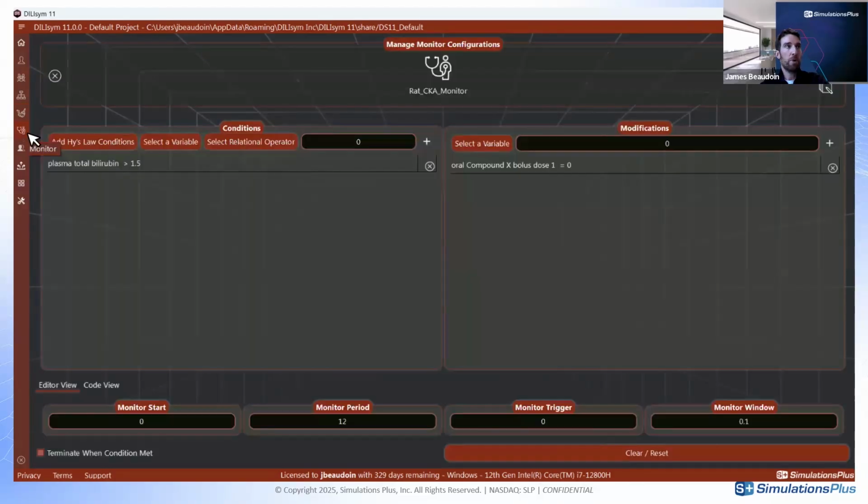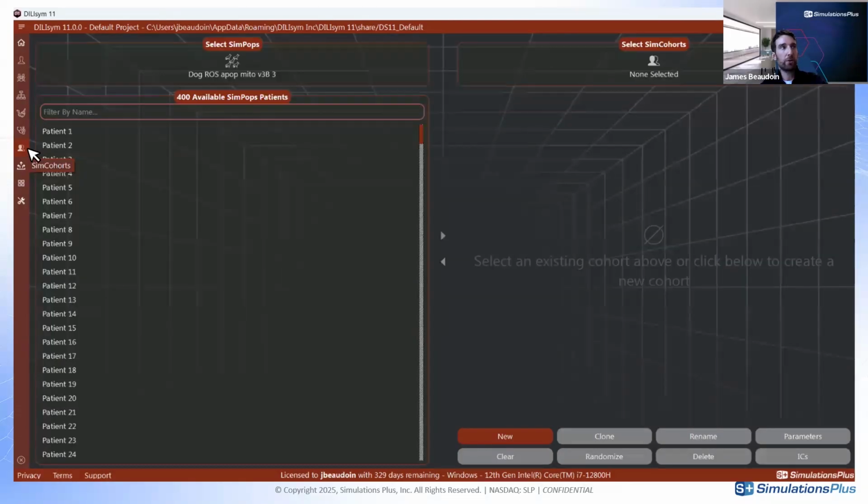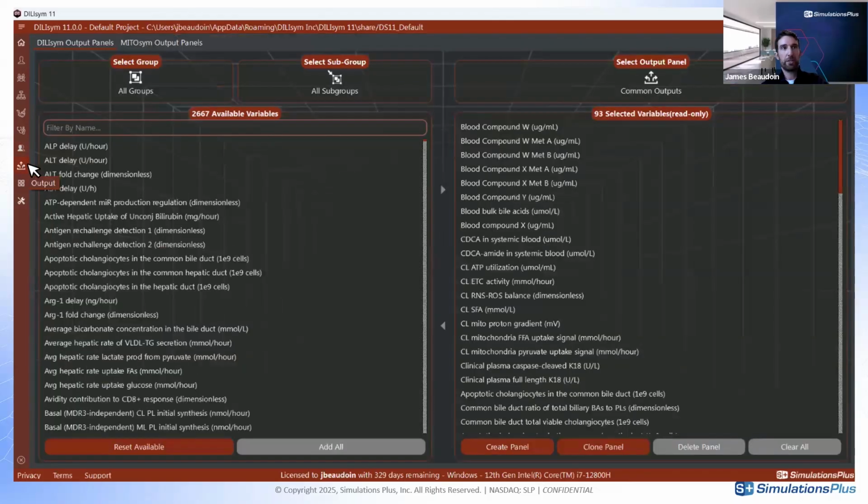We have our monitor feature where clinically relevant monitoring protocols can be implemented, such as stopping dosing when ALT rises above a certain threshold. Then you can create your own sim cohorts from existing SimPops in the sim cohorts feature. You can create your own output panels to reduce the final size and output selection for your various simulation runs.